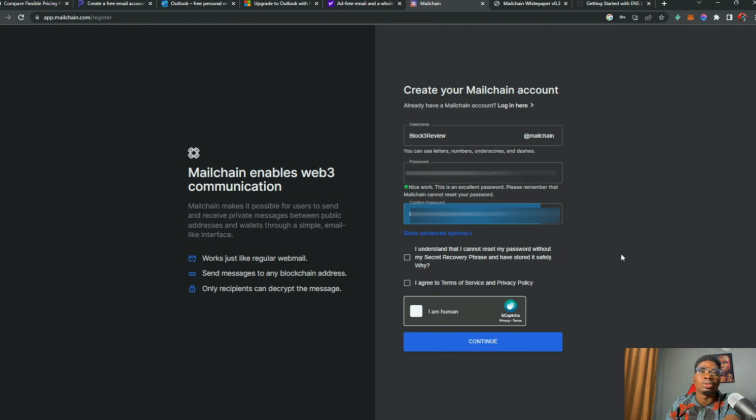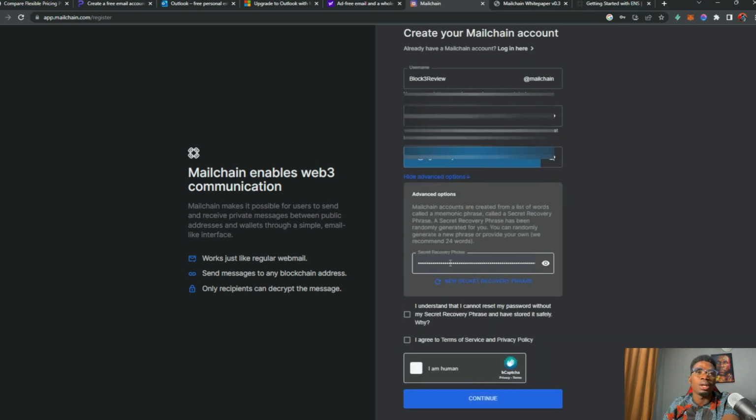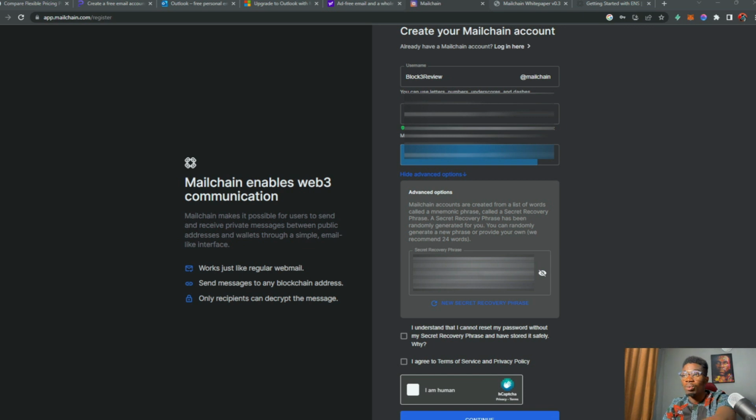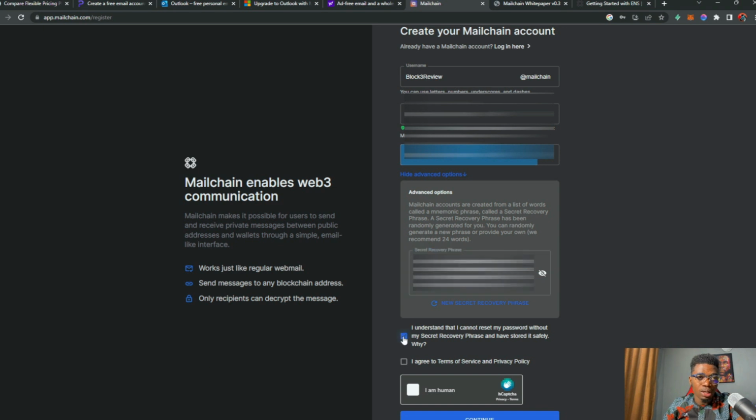Once you have a suggested password, there is a section here that you can click on to reveal your secret phrase. This is very important in case you want to recover your account. You would need this. So I will need to reveal this. Okay, copy. Make sure you copy this and save it somewhere safe where you can always access it at some other time, because the moment you give this up or someone accesses it, they can literally take over your account, and you don't want that.